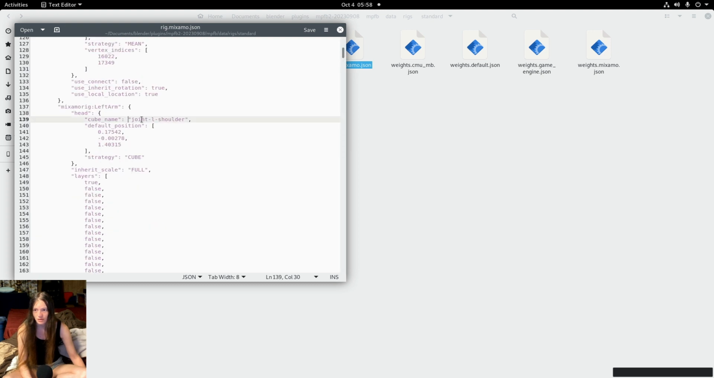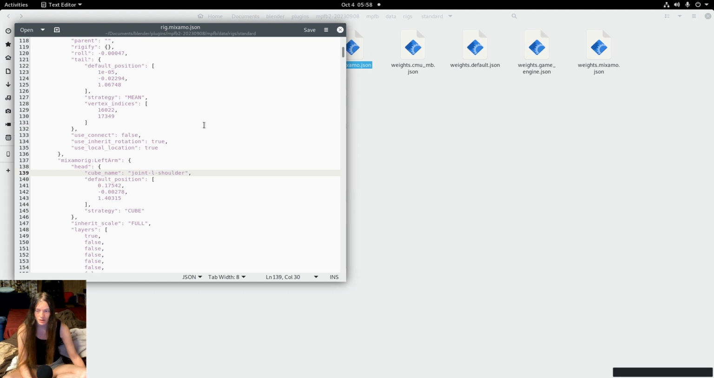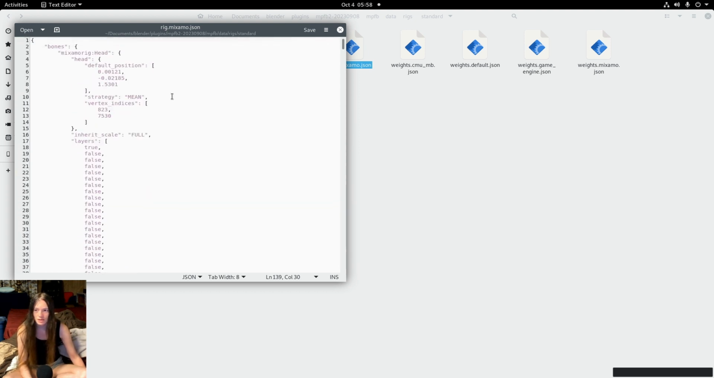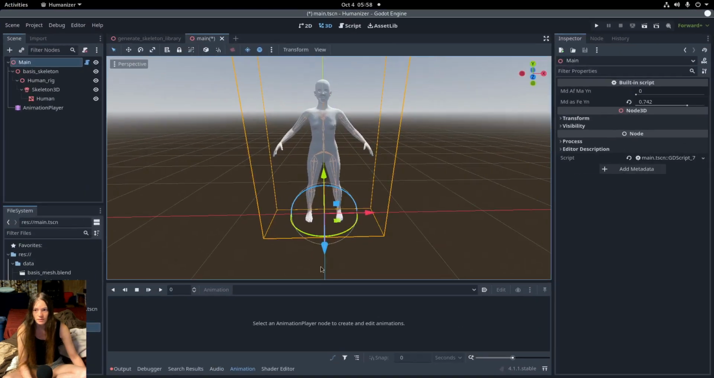Now some of these have a different format. Instead of mean, it's using cube. So I'm not sure exactly how all that works. I have tried a little bit and didn't have much success. So at some point I will probably build the skeleton from this file. But currently I just wanted to get the skeleton and mesh to match up with the animations.